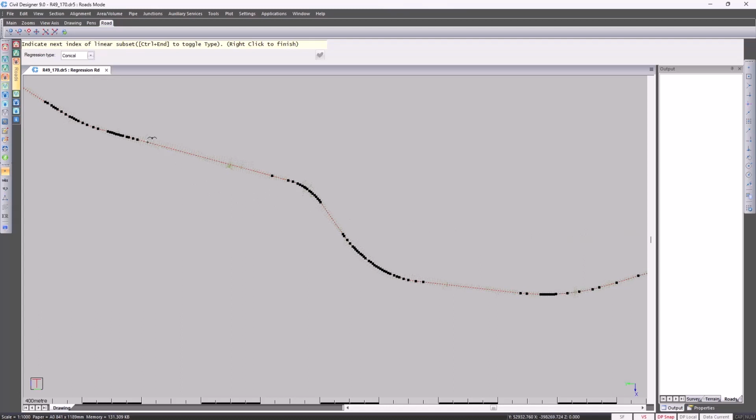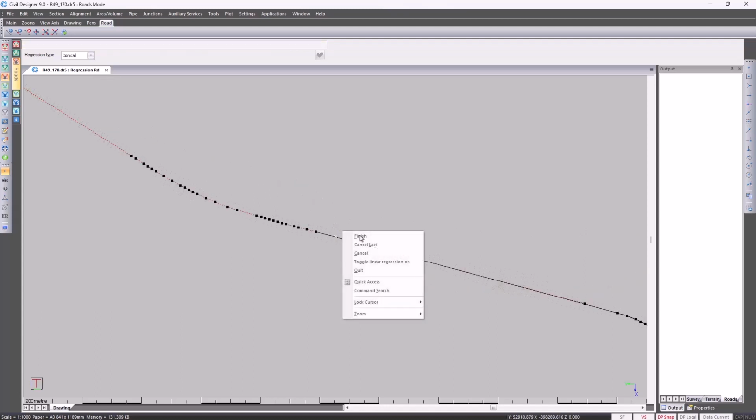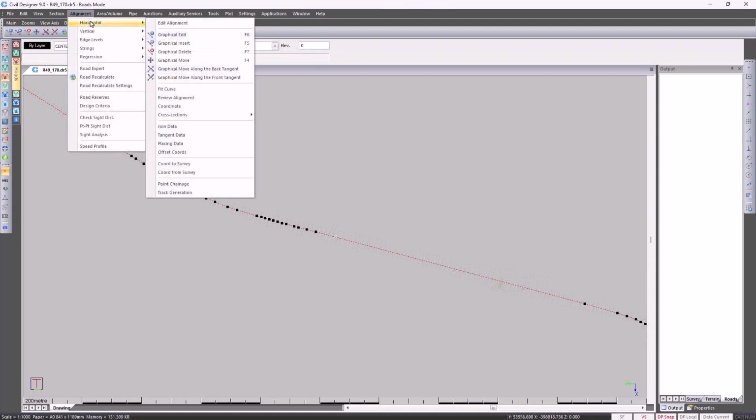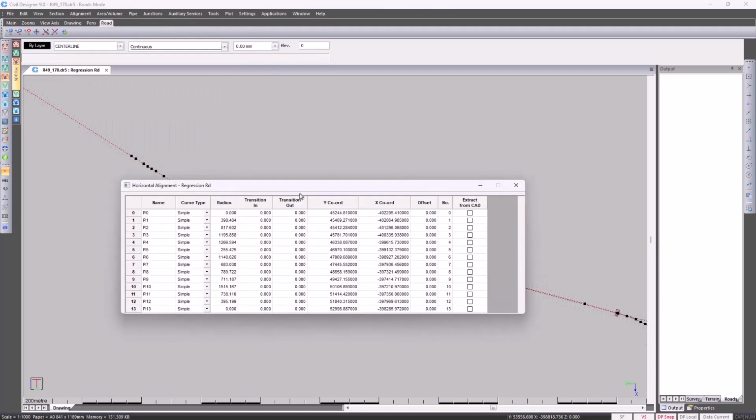I'm not going to do the entire road, so I'm going to right click and select finish. If I were to go back to where we started off with, alignment horizontal, edit alignment, that information has then been recorded. You still do have the option to go and round off these figures if need be. And then close that and not save it.